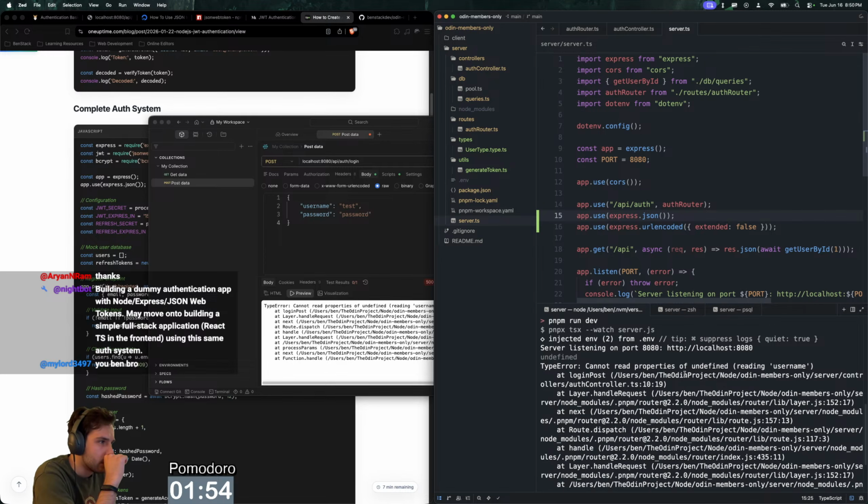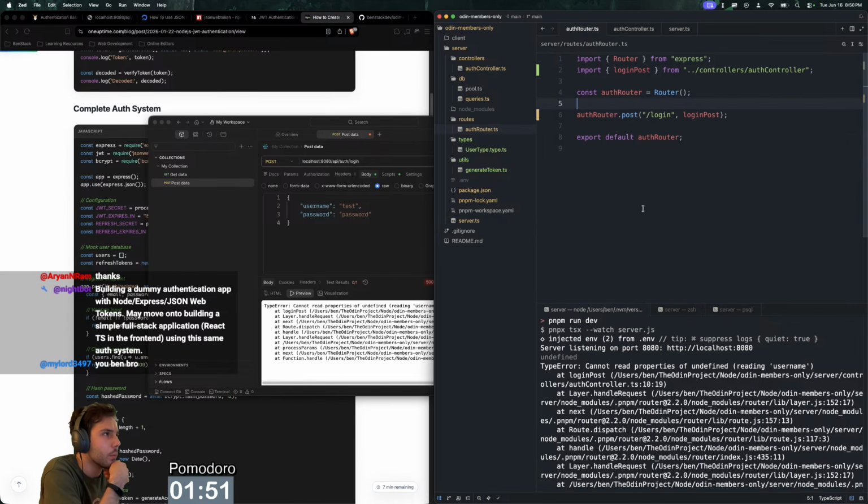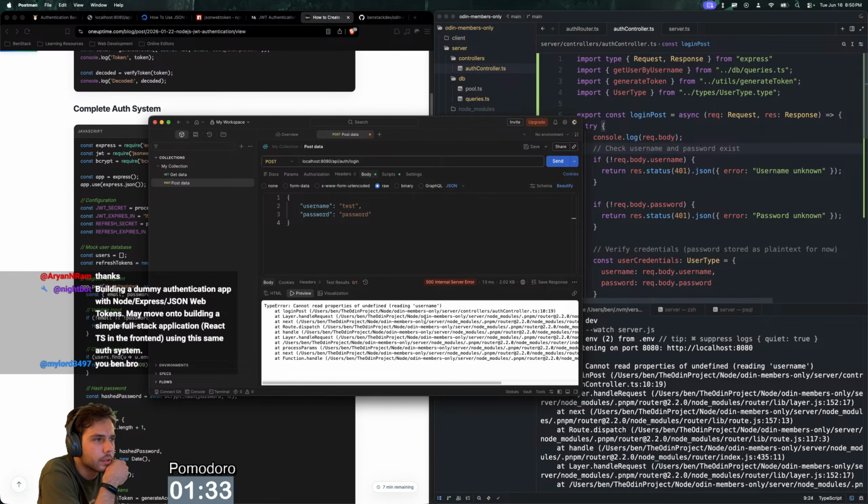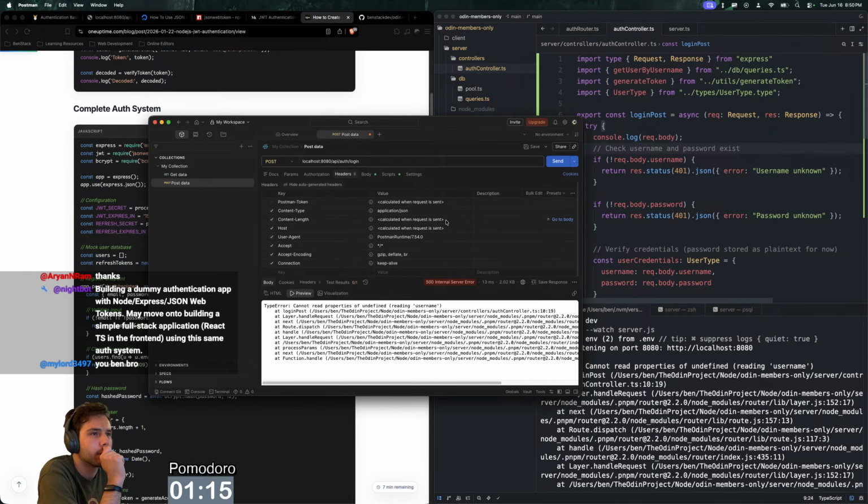Okay. Yeah, so it's still undefined. So it can't even read the request body for some reason. I don't know what the problem is here. Yeah, line 10. Cannot read properties of req.body yet because it doesn't exist, even though it's here. It's literally in the body. We have our headers. Content type application JSON. Connection keep alive.